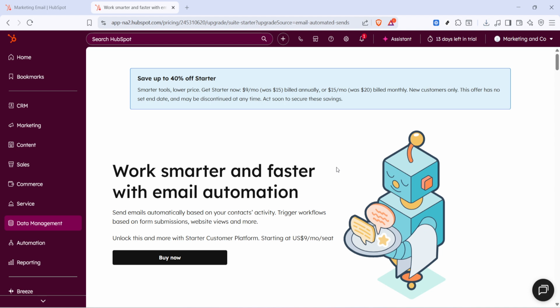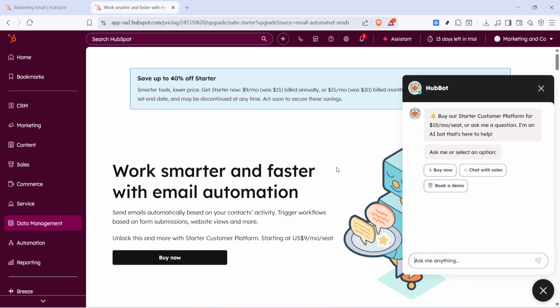A couple of practical notes to set you up for success once the editor is available: name your email clearly so it's easy to find from a workflow. Write a focused subject line and preview text that match the workflow's goal, and keep the content concise with one primary call to action. Use personalization thoughtfully, verify your sender details and footer information, and ensure compliance with your email regulations. When you save your work, automated emails become available to select inside workflows.